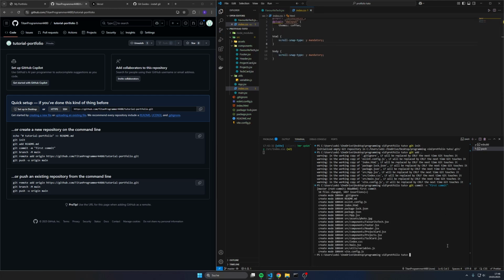Then after this, we have to create or specify a branch where we push our project to. So we're just saying git branch -M main. So we are using main branch, and there will be our source code.